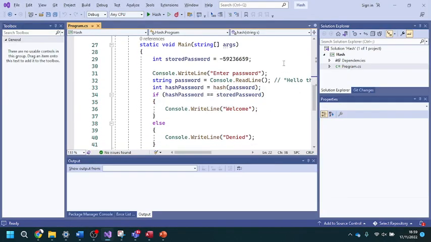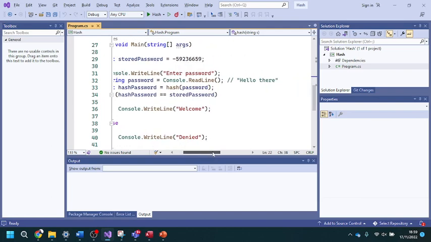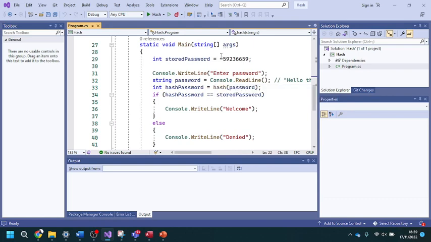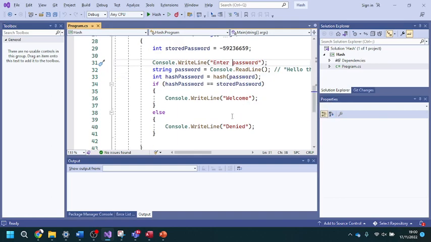I had a little go, and let's just see it work. So I tried a password. If you use the password with a capital H, Hello there, you get this number here. It's a negative number, which doesn't really matter. So what I'm going to do is get the person to enter the password. If their password hash is the same as the stored hash, then we say welcome. If it's different, we say denied. So let's just run it.